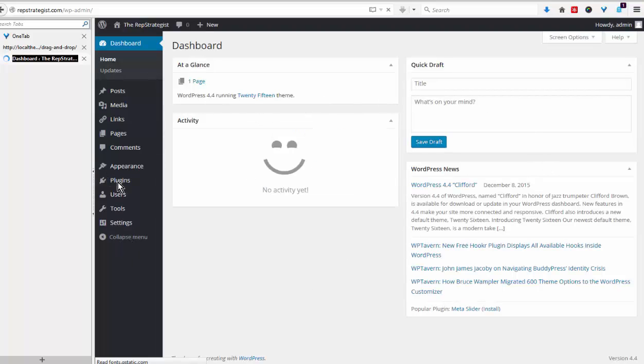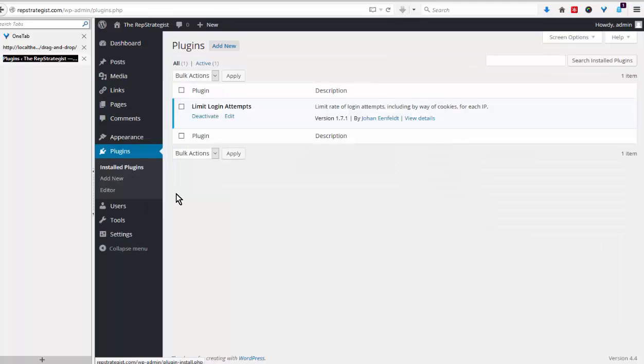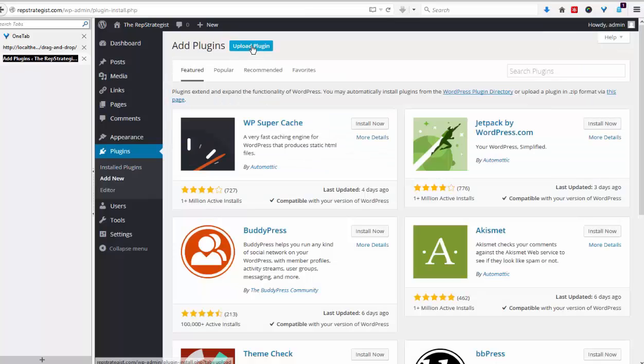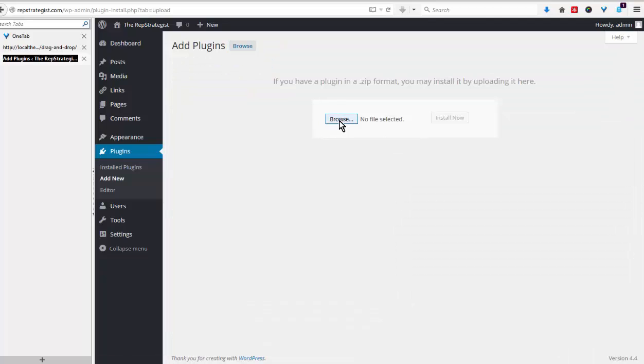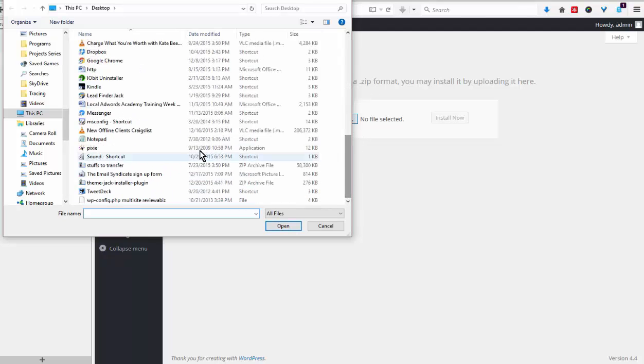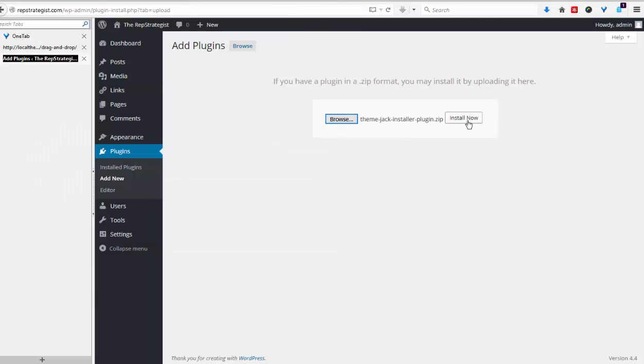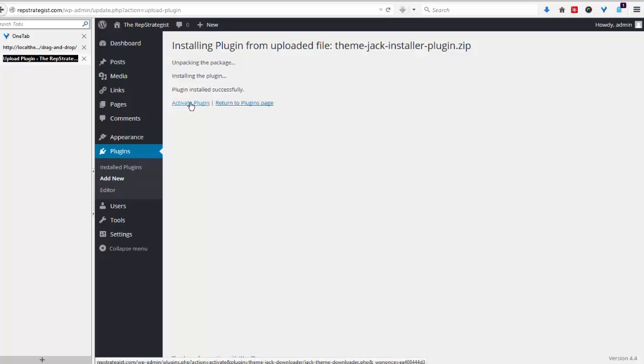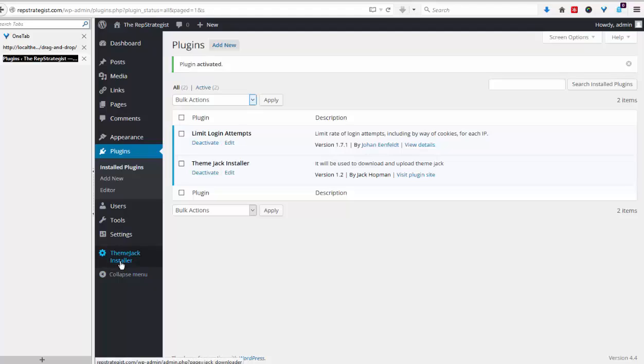and go over to the black bar on the left side and click on plugins and add new and click on upload plugin, and you'll then navigate to where you've saved your plugin. And we go to ThemeJack installer and go ahead and click on install now. Activate the plugin, and on the black bar on the left, come over to ThemeJack installer.